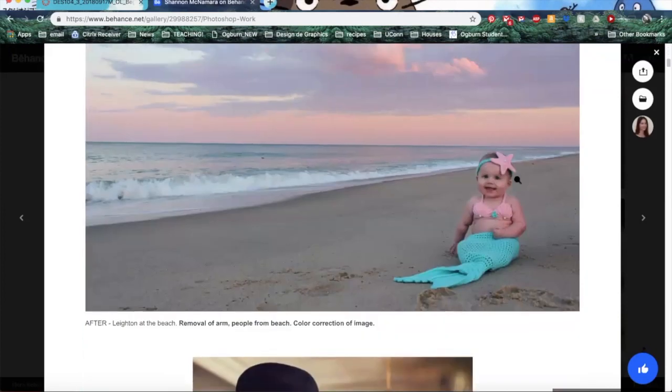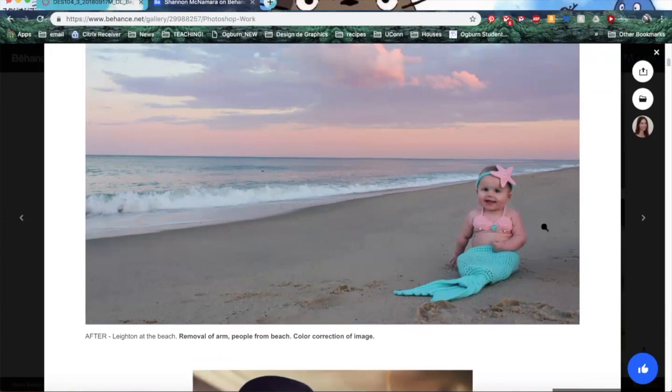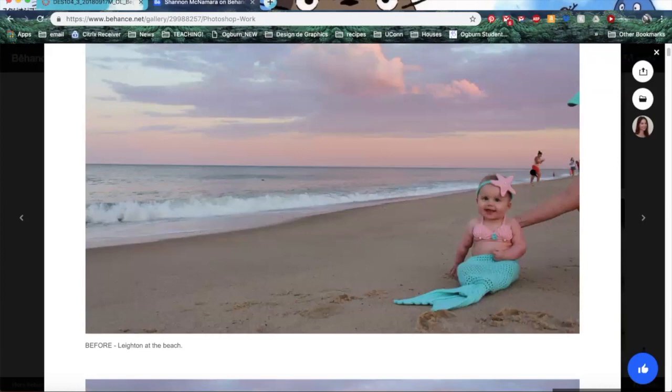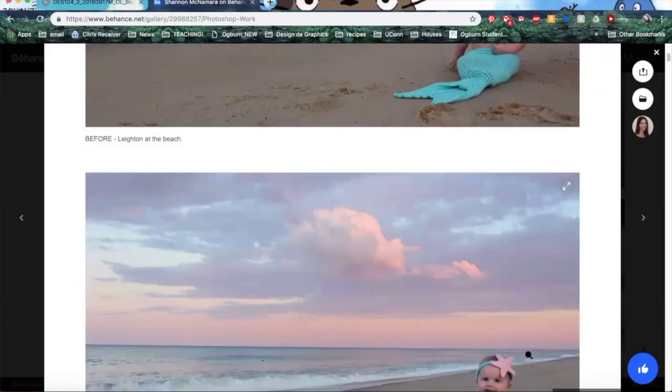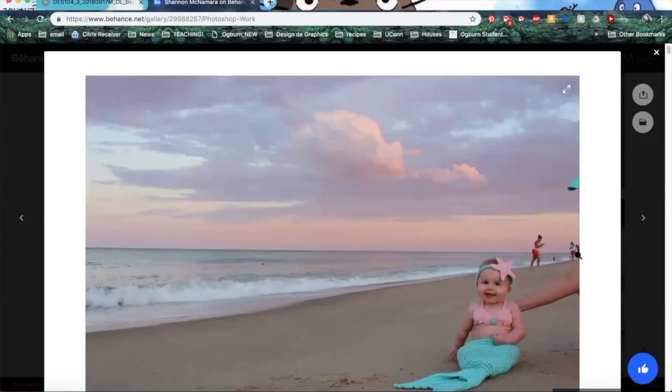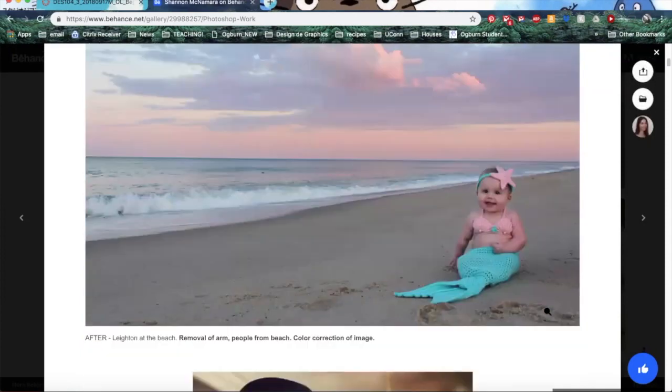I took out her arm. I color corrected a little bit. And I cloned in the beach where the ocean, waves, the sky, where everybody was. So that's what you can do in Photoshop.